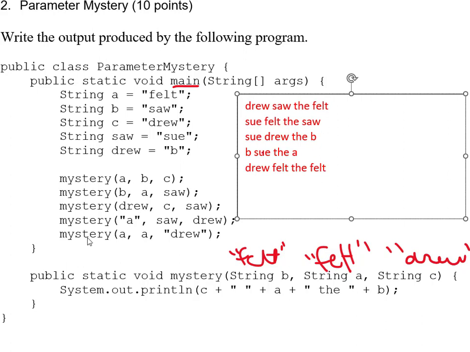And here are the 5 lines that output when we called mystery 5 times, which would be the solution for this problem.